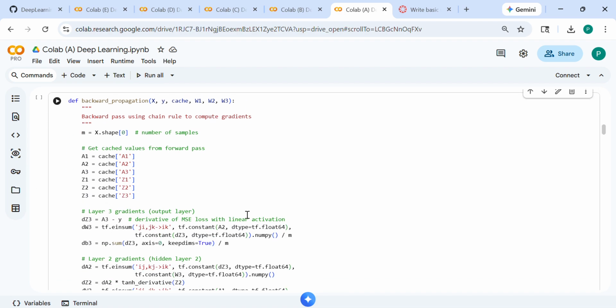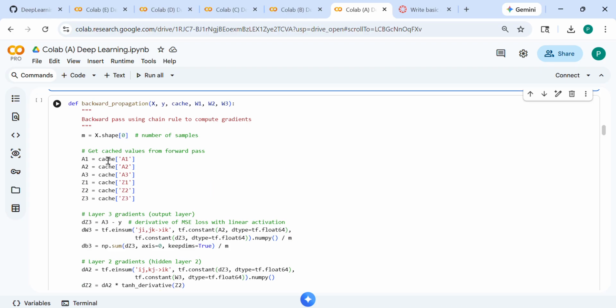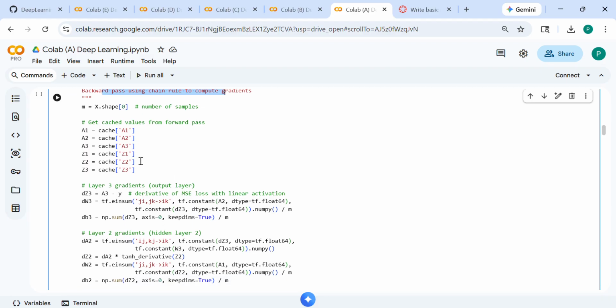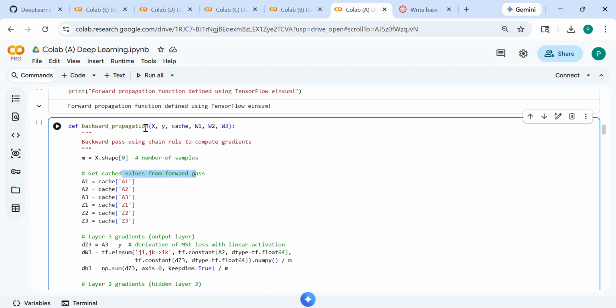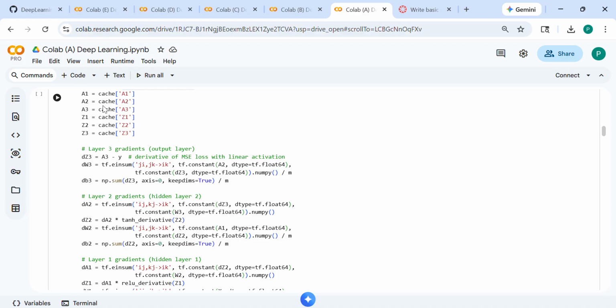Once that is done, we will implement manual back propagation using the chain rule to compute gradients for every weight and bias. So this is how we are defining it. Backward pass using chain rule and compute gradient. So we get the cached values from the forward pass that we have stored here. Once we have all those values, first we will go through layer 3 gradient.